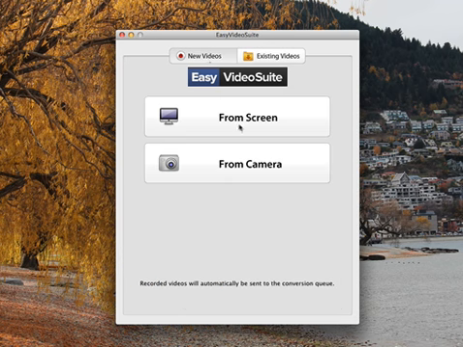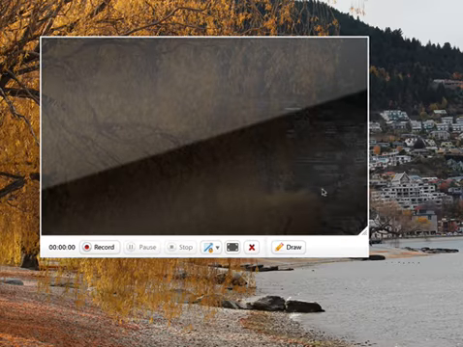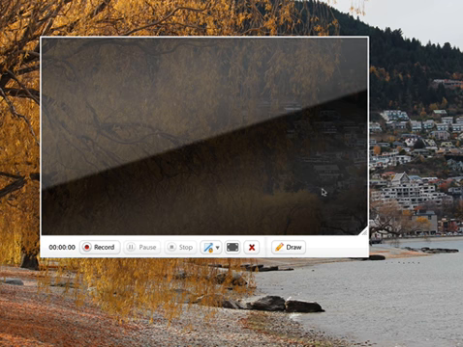Now, Easy Video Suite can record from your screen, and we'll do that in a moment, and it can record from your web camera. Now, if you do not have a webcam on your computer, it will not display this button. It will only display this button. As mine does have a web camera, this button gets displayed. So I'm going to demonstrate the recording of the screen, and we can move this about the screen here.